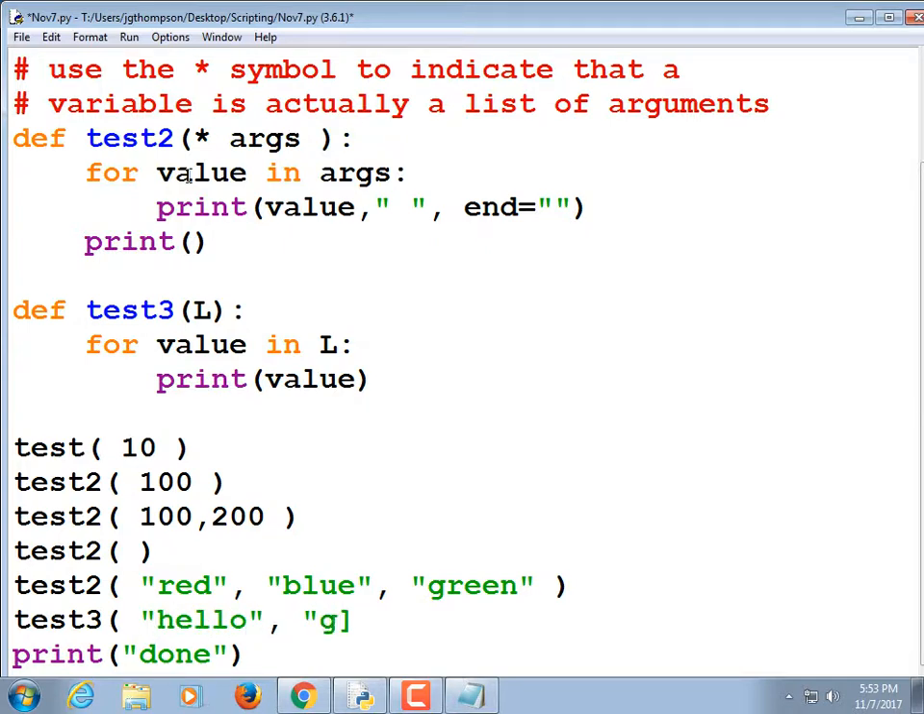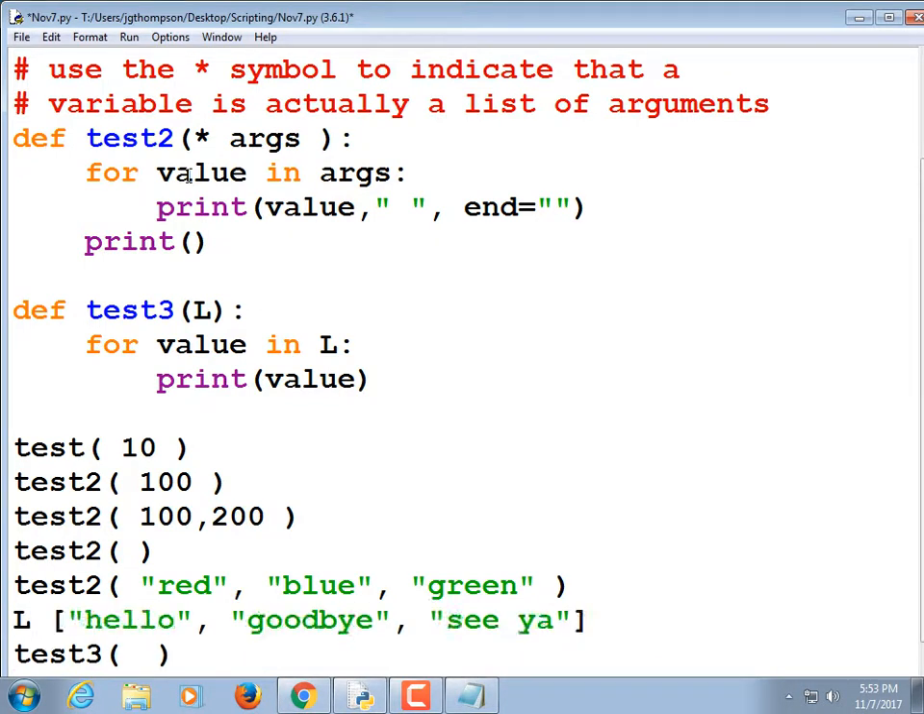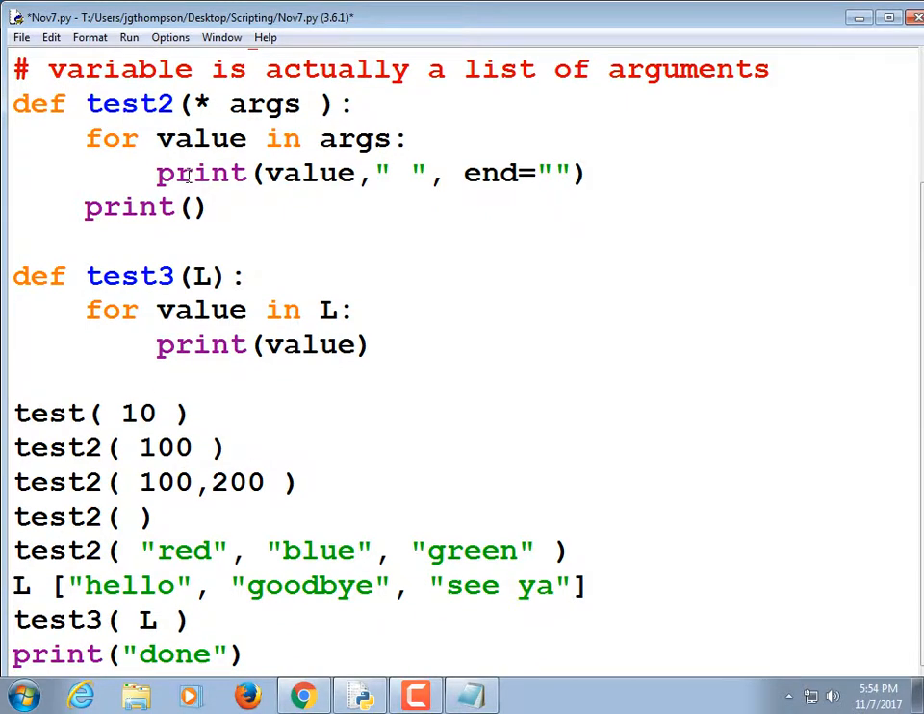Hello, goodbye, see ya, like that. Whoops, I forgot my list indicator. Like that. Or you'd have to build that list beforehand, like this. L is equal to that list and then test 3 L. Either way it works, but it's uglier having to define a list before you pass it into a function. It works. You can pass things in as a list like that, but it's ugly.